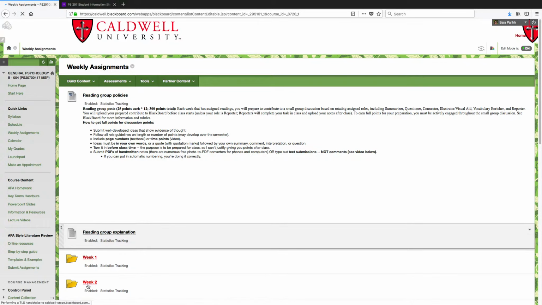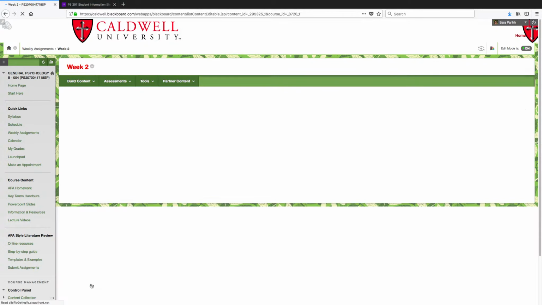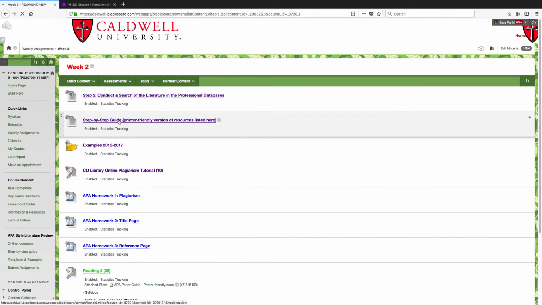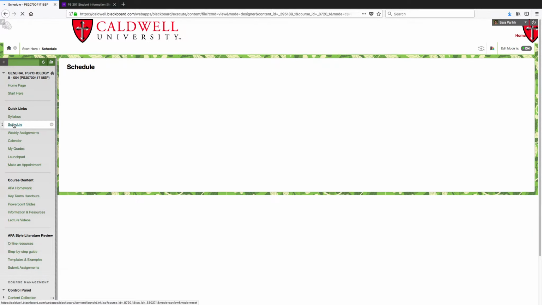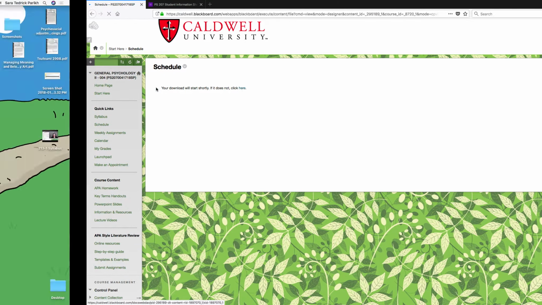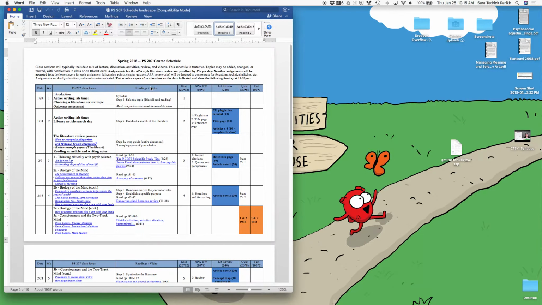So now we go into week 2. And for week 2, there's actually no textbook readings. So it shows step 2 and then the step-by-step guide. Let me actually open this in a separate window so I can flip between the two easily. Sorry. Oh, it's a Word file. Oh well, that's fine.